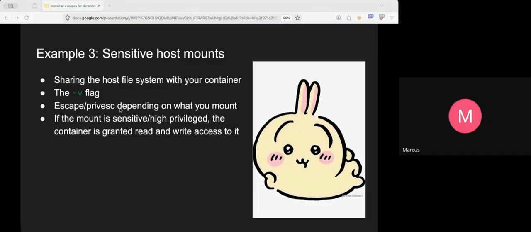Normally, for development, you mount a development directory, so that gets mounted into your container. So if I compromise that container, I'll have the same access to that part of the host, like source code or API keys, that kind of stuff. In this scenario, the escape or privileges sort of depend on what kind of volume is being mounted. If the mount is sensitive, then maybe you can escape. It depends on what's being granted, so essentially you have read and write access to it.